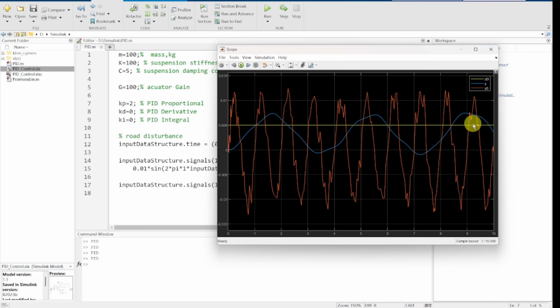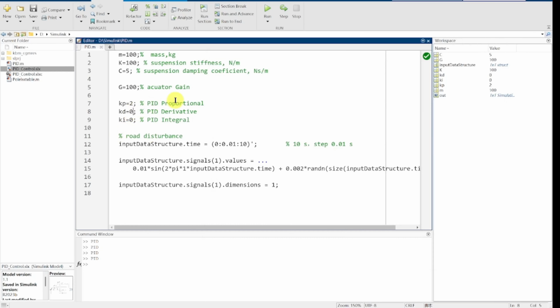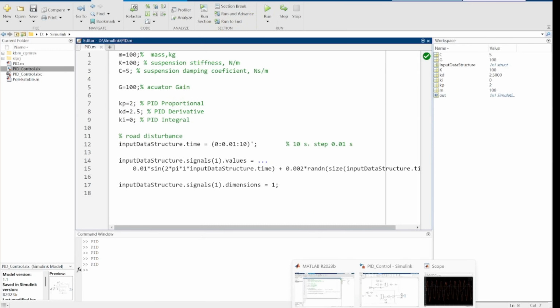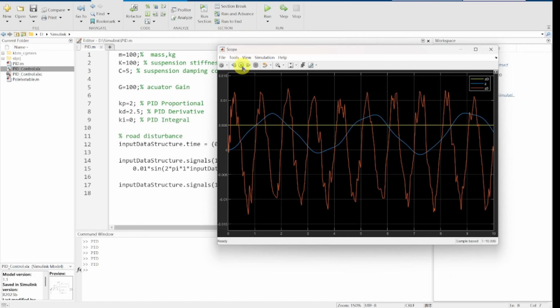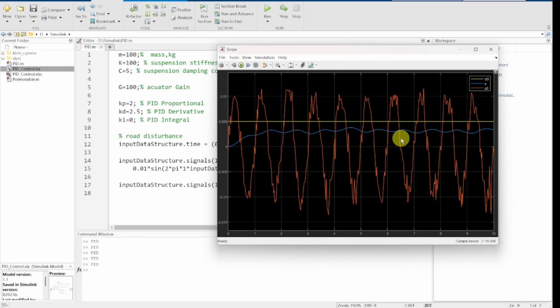To fix this bouncing, we bring in D, derivative, and set its value to 2.5. Right? Refresh the result. Watch the curve now. That violent jumping is instantly flattened out. D acts as a shock absorber. It hits the brakes and efficiently dampens the vibrations. The blue line is stable now, but there is still a gap between it and the yellow target line. This is called the steady state error.